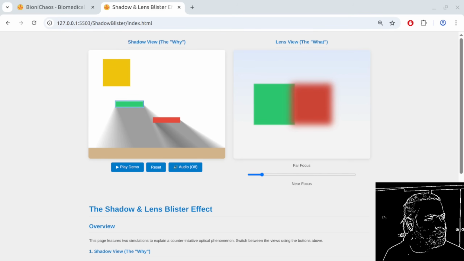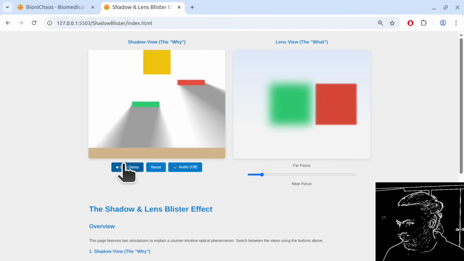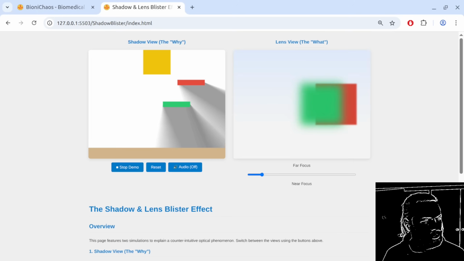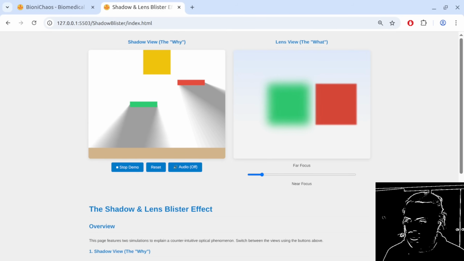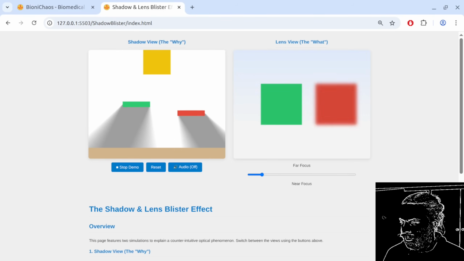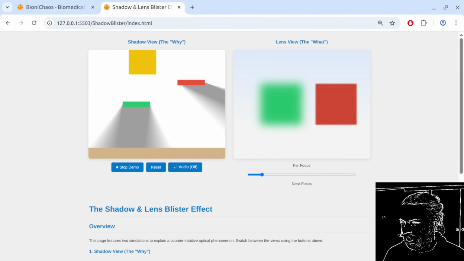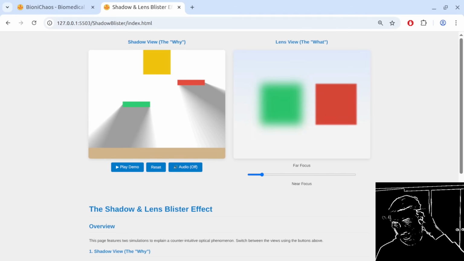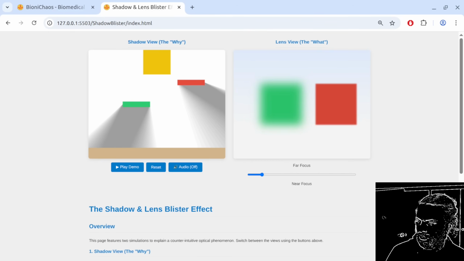Neural processing of visual cues. The interplay between the shadow and lens views reflects how the brain integrates multiple visual cues, e.g., shadows, brightness, and focus, to form a coherent understanding of the environment. This is a key area of research in computational neuroscience and visual cognition. Educational value. By synchronizing the two views, the simulation becomes a powerful tool for teaching concepts in both optics and neuroscience. It bridges the gap between physical phenomena, light and shadows, and biological processes, visual perception, making it an excellent resource for interdisciplinary learning.